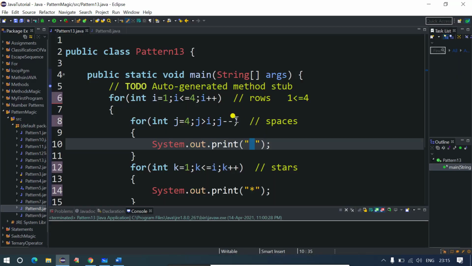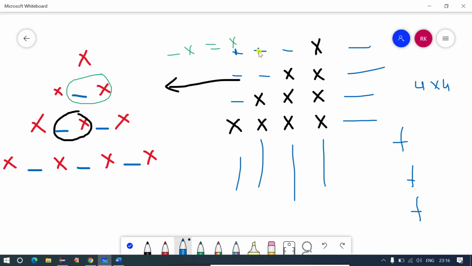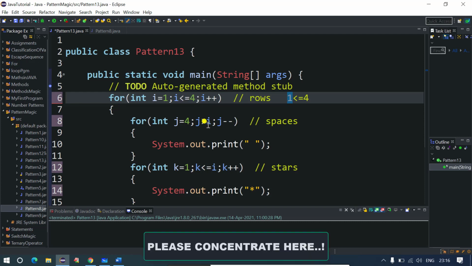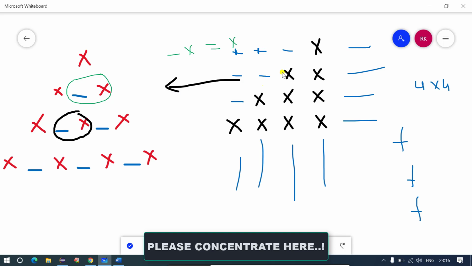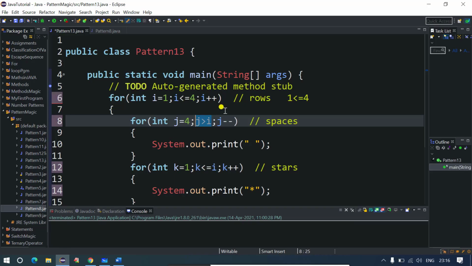Right? j value will get decreased by 1. So it will be 3 now. It will check is 3 greater than 1. Yeah, this is again true. It will print one more space here. Again, the value of j will get decreased by 1. So it will be 2 now. Again, it will check is 2 greater than 1. Yeah, this is again true. Again, it will print one more space here. Now, again, j value will get decreased by 1. So it will be 1 now. Is 1 greater than 1?